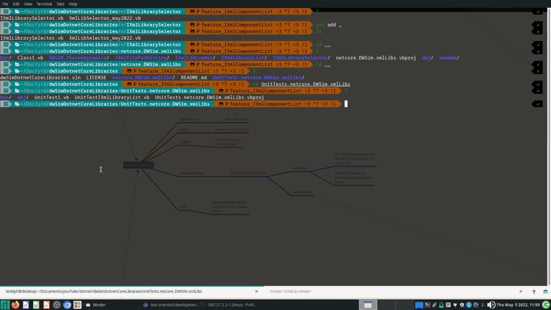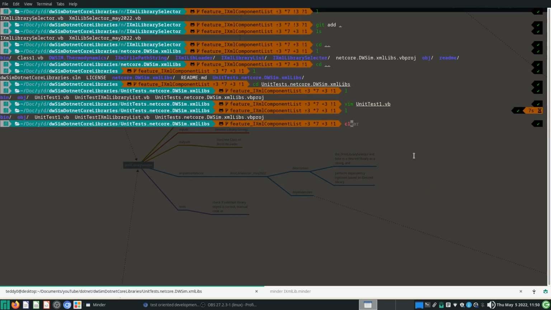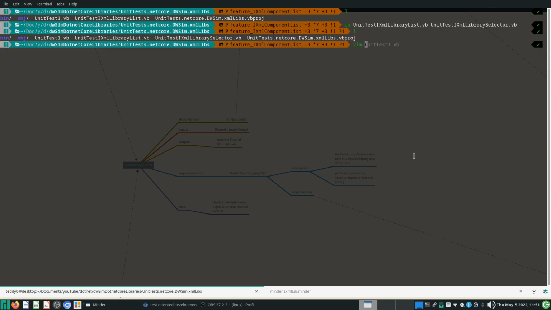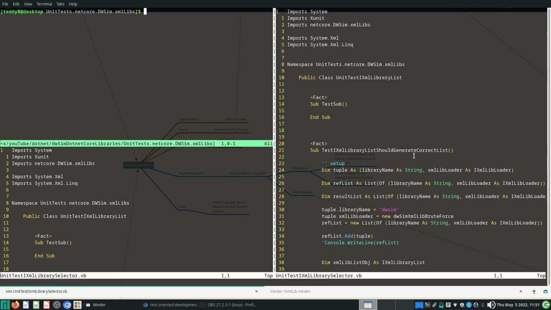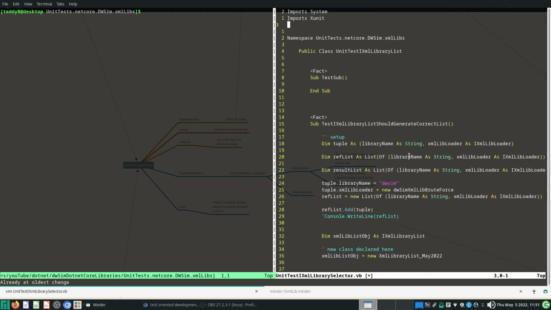Okay, so I'm going to do the lazy way, or rather you look at the unit test 1.vb, and you know it has this kind of a fact test, everything there. Of course you can make your own unit test file, but I'm not going to code one from scratch, this is just to show you what my thought process is. I'm going to copy over this unit test, or rather, okay, never mind, I'll do it from scratch. Okay, I'll copy unit test IXml library list into unit test IXml library selector.vb. Okay, and I'll go to the unit test IXml library selector.vb, and I'm going to just delete everything except what is already there. Okay, I'm going to delete all of this.